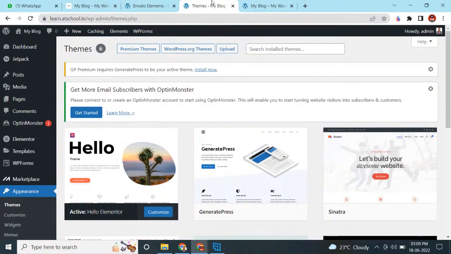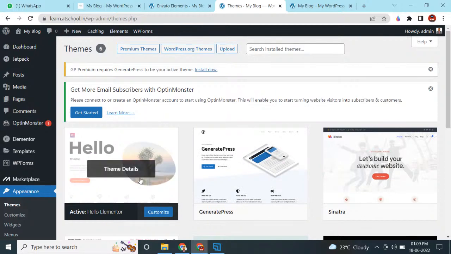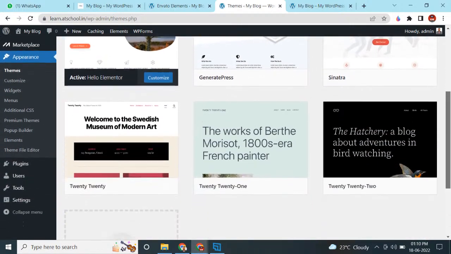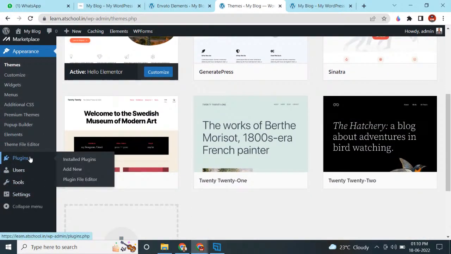so I think you have completed till this step. Then we will proceed to the next step. This theme is very important. Now you need to add some plugin right here. So you will go to the plugins. This is the plugin option, and here you need to click on add new plugin.